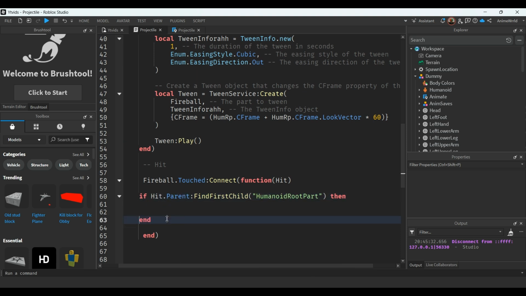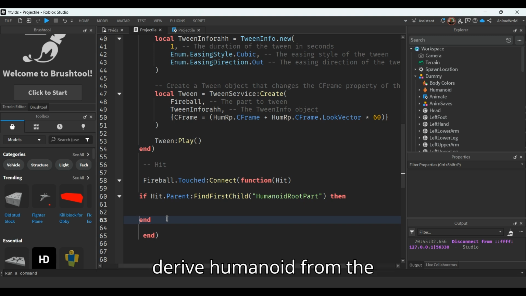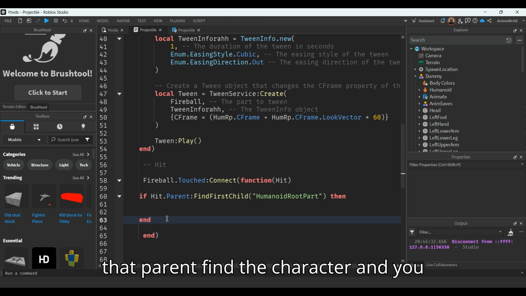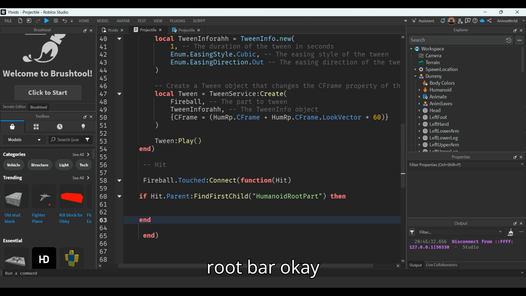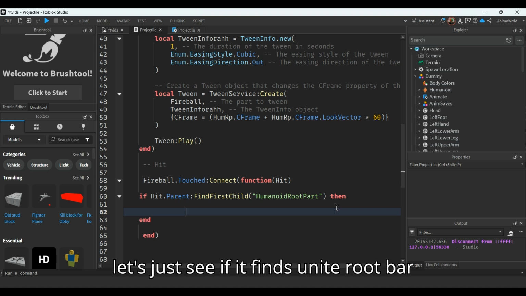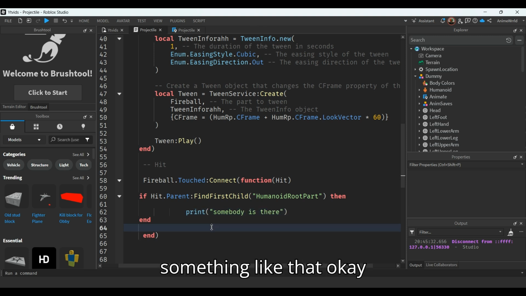Okay, and I'm pretty sure you can also derive the humanoid from the hit, because you do hit that parent, find character, and you find the character, and you get the humanoid root part. Okay, let's just say if it finds the humanoid root part, print somebody's there, or somebody got hit, something like that.